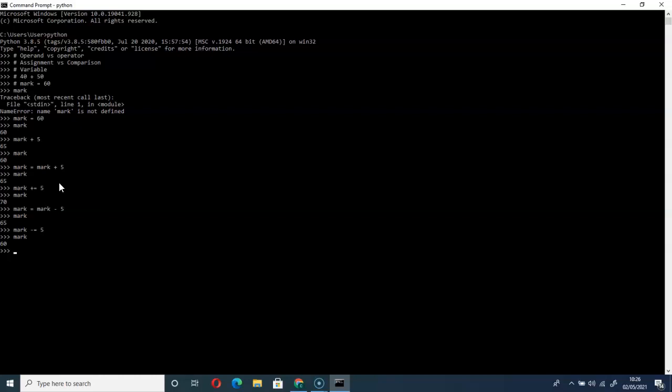So the very last thing I will explain to you guys here is assignment versus comparison. For the assignment, you can see we already have that expression, mark is equal to 60. We use this single equal sign for assignment. It is an assignment operator. We use it to assign a value to a variable.